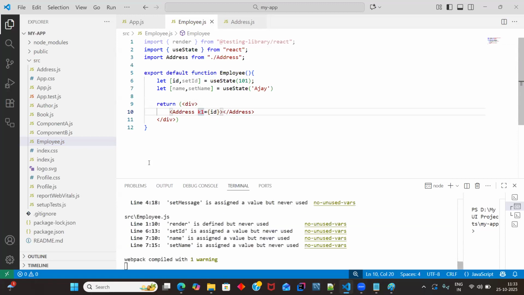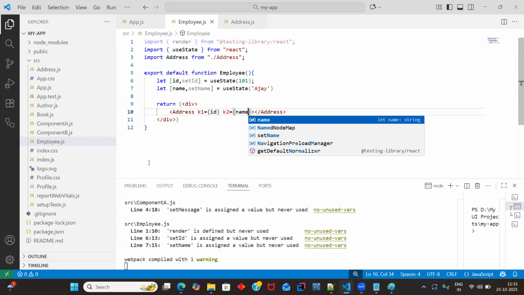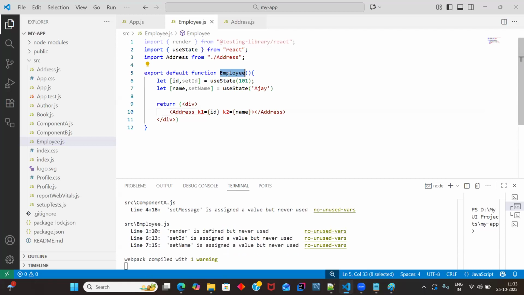So K1 is nothing but some key, and ID is its value. Similarly, K2 is a key, and its value is the name I was sending. So employee is a parent that has ID and name. I was storing the ID in a box called K1, and the employee name in a box called K2. Both K1 and K2 are now accessible to the address.